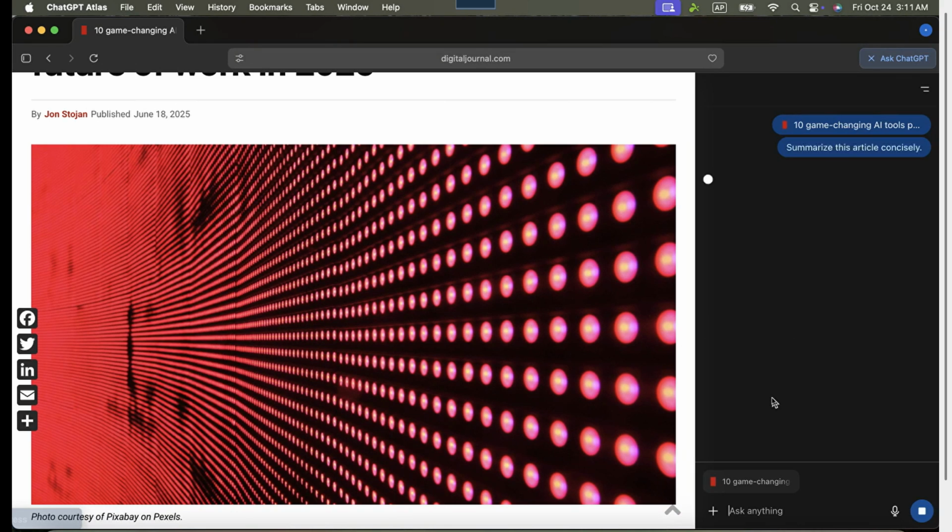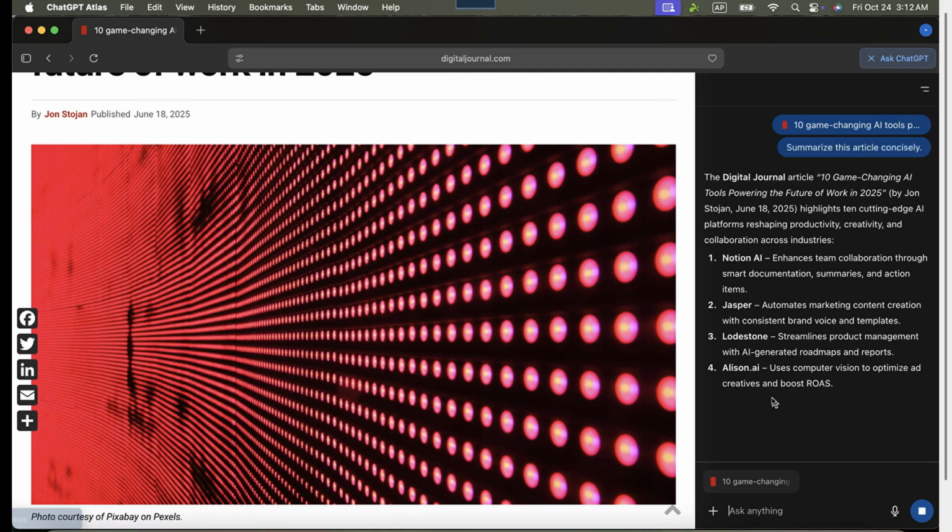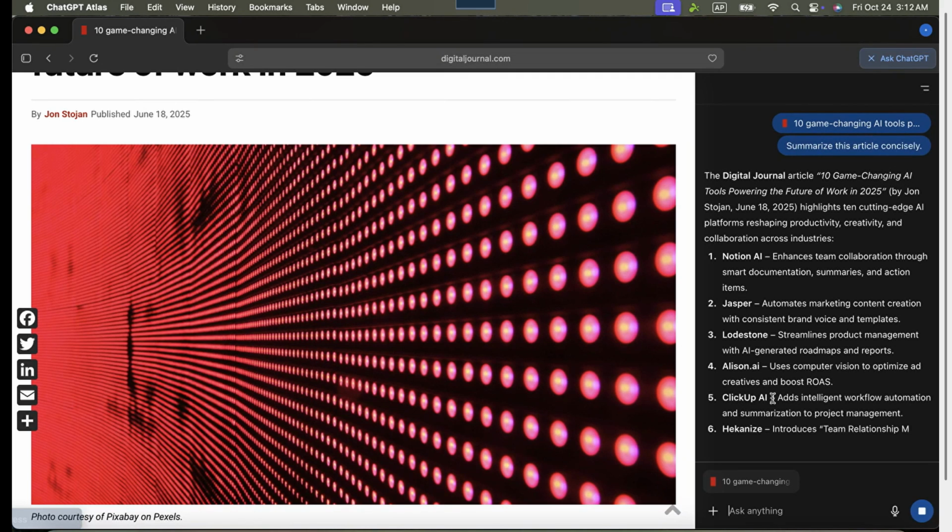Finally, it's time to execute the task. All that's left to do is click Submit. This action sends your request off to ChatGPT, which will now work behind the scenes to provide a concise and informative summary of the article you provided. Within moments, you'll have a neatly packaged summary ready for your review.